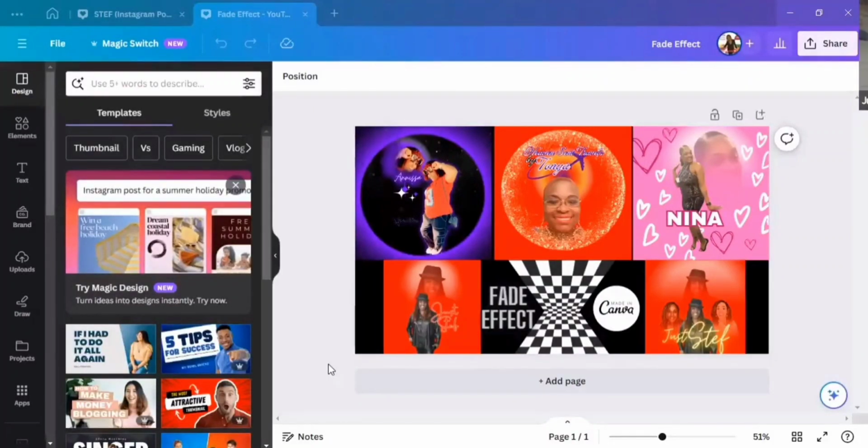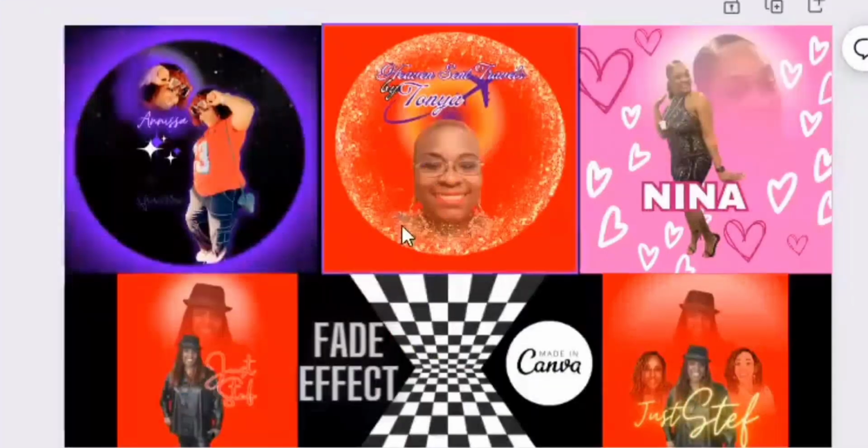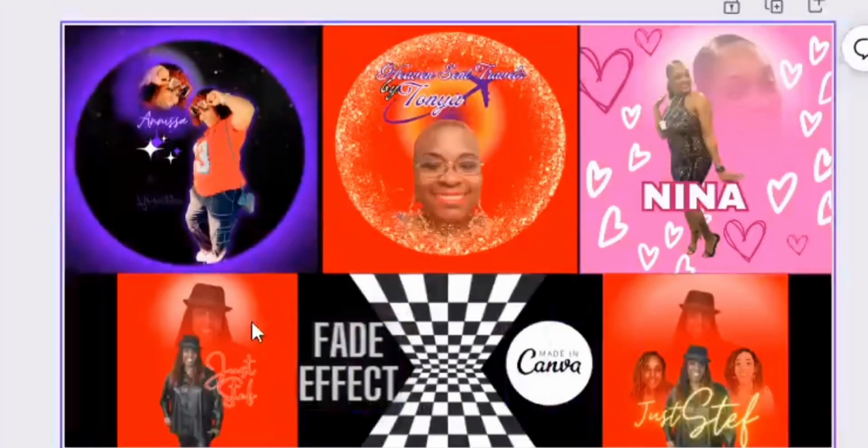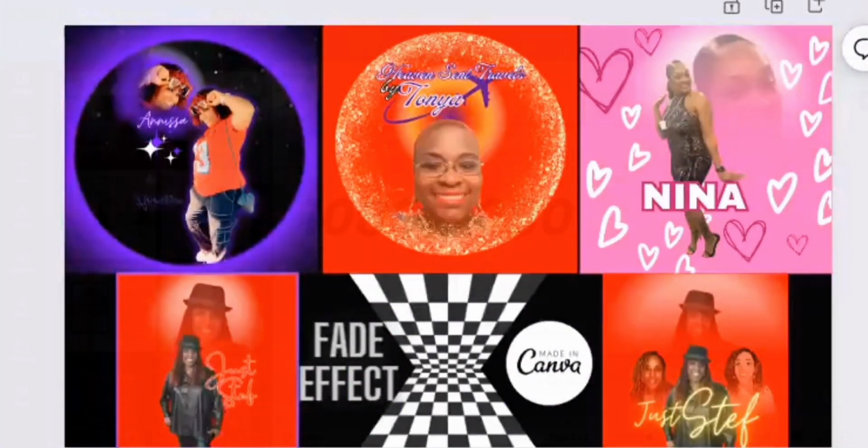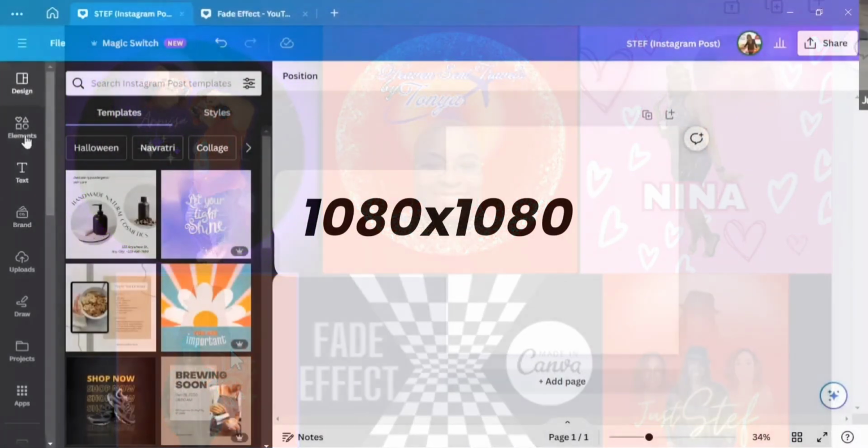Okay, welcome. We're going to be doing the fade effect in Canva today. We're going to do the bottom two pictures today. This is a 10 by 8, which is called an Instagram post. Let's get started.